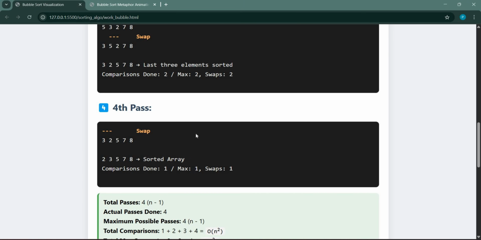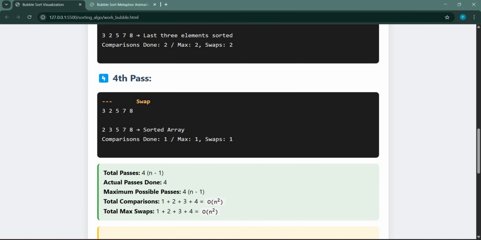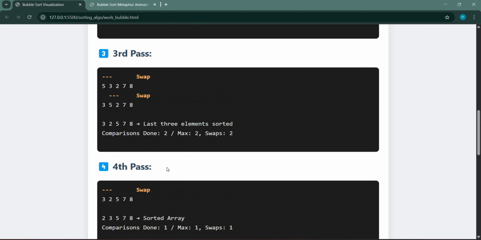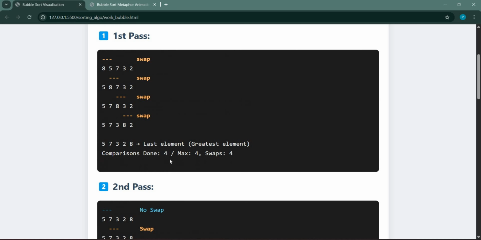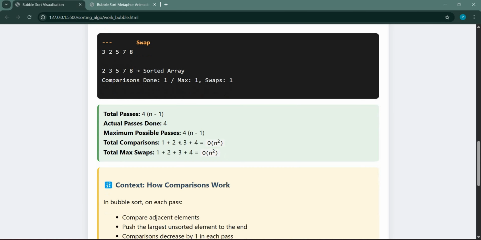As you can see, in the fourth pass there was only one comparison done. In the third pass, two comparisons. In the second pass, three, and in the first pass, four. I have taken these because they are natural numbers: one, two, three, four. So one plus two plus three plus four. From that we derive that the degree of the time complexity will be n square.